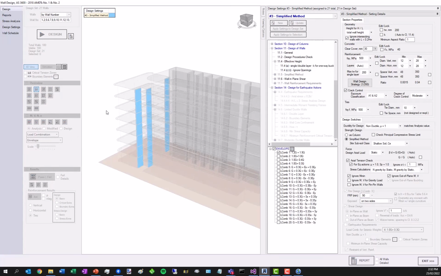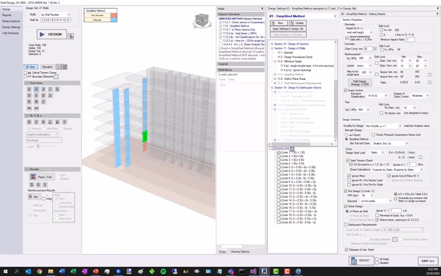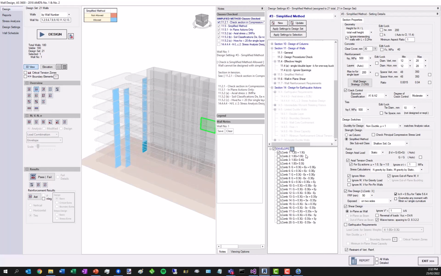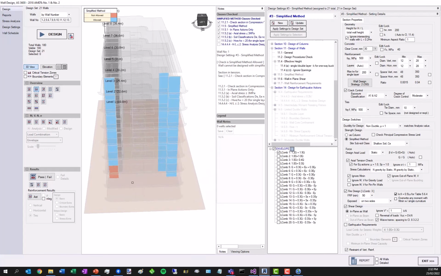Let's hit check simplified method yes, no. Okay, so by getting rid of earthquake, we got two of them to, we're allowed to use simplified method now. One of them is still failing. Well, it's not. We haven't designed it yet to simplified method. We're simply checking, can we do it? Still for one of them, no. Why? Okay, so we're still in tension. So most likely, just due to the axial load, we have a high tensile force. Let's have a look at what that force is.